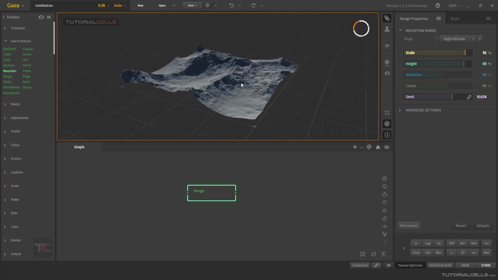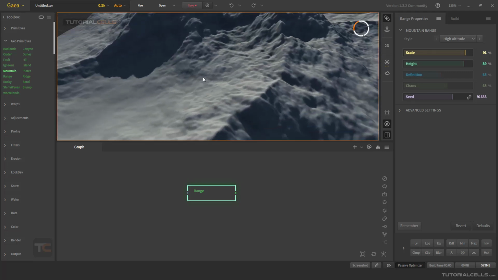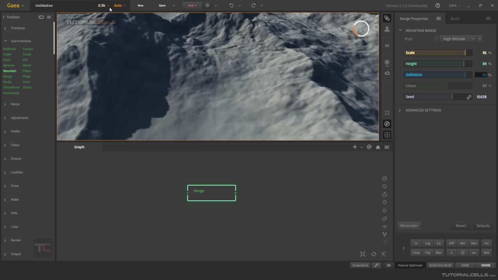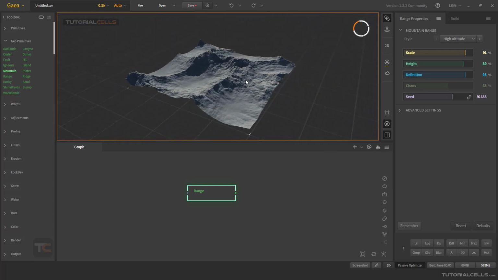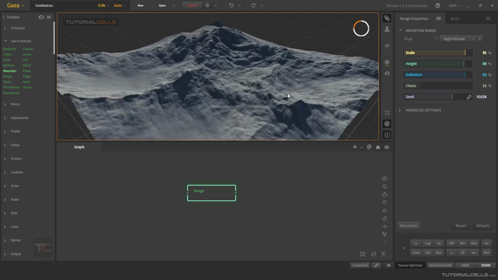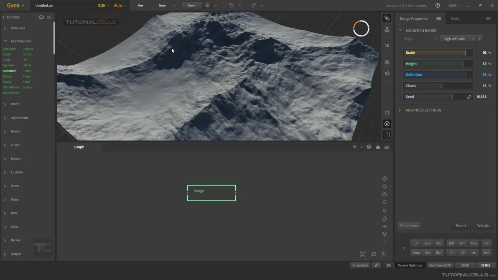Definition, as you can see, is for enhancing the detail on the surface of the mountain. You can change it if you want. As you can see, it enhances the details. But don't forget to increase your resolution for a better view, if you have a powerful system. If you need more chaos, you can increase or decrease that. More random. And here you can change random.